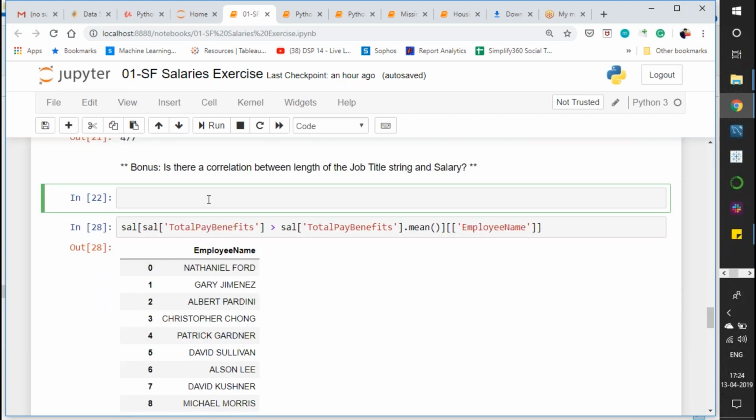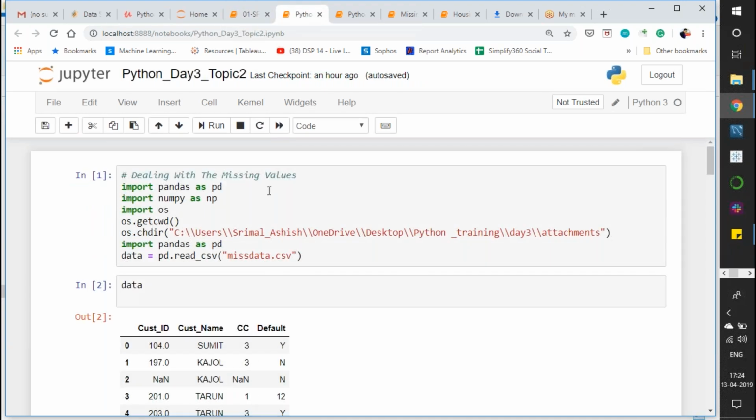And the last question is, is there a correlation between the length of the title string and salary? Again, we need to find the correlation between these two particular columns. That again we'll discuss during this class. Okay. Now let's start with today's session.